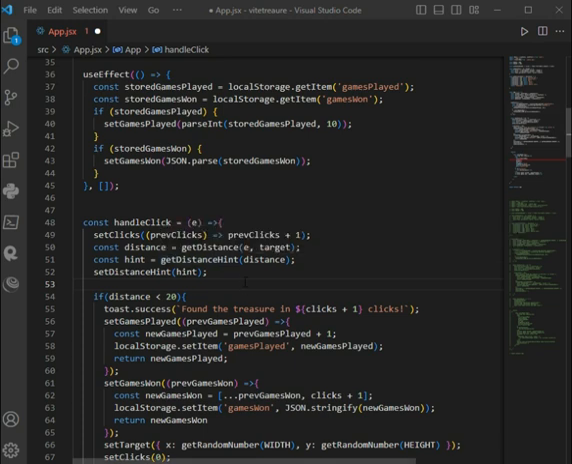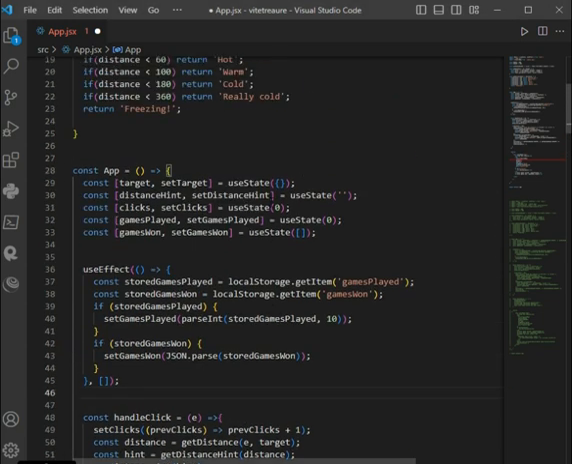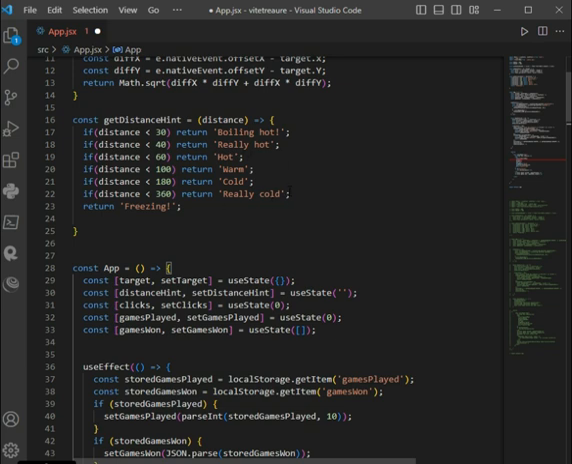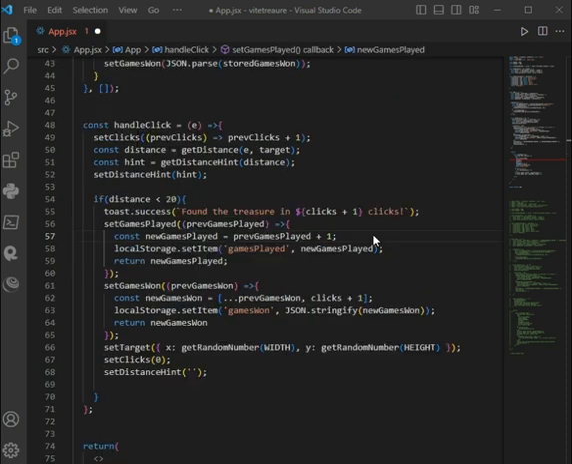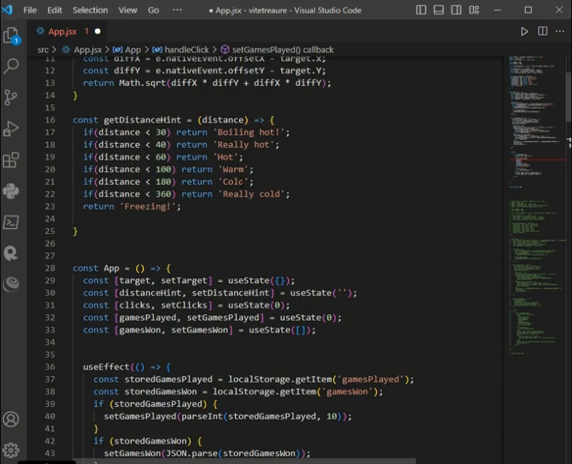When we call that function, it takes the distance value and returns a string that indicates the proximity of the user's click. Based on the distance, the function returns a hint, which is a string that describes how close the player is to the treasure. Freezing is very far, boiling hot is very close. And this is what the feedback is about.